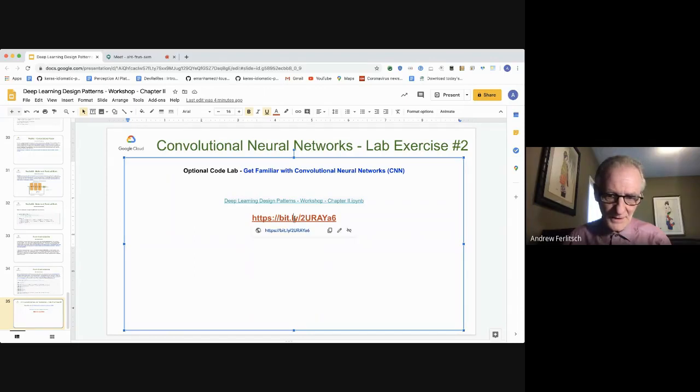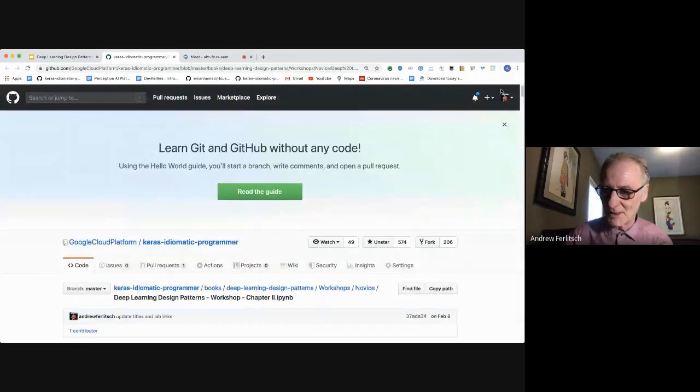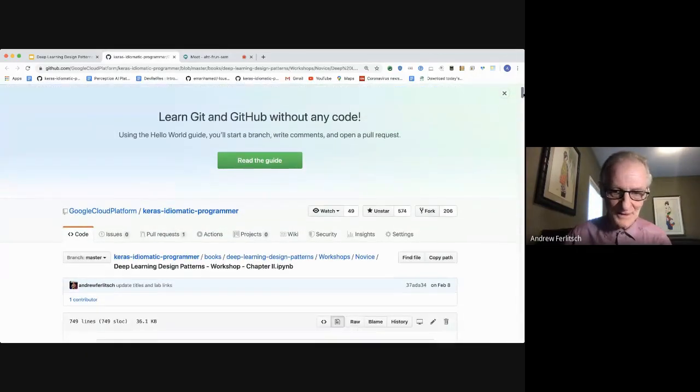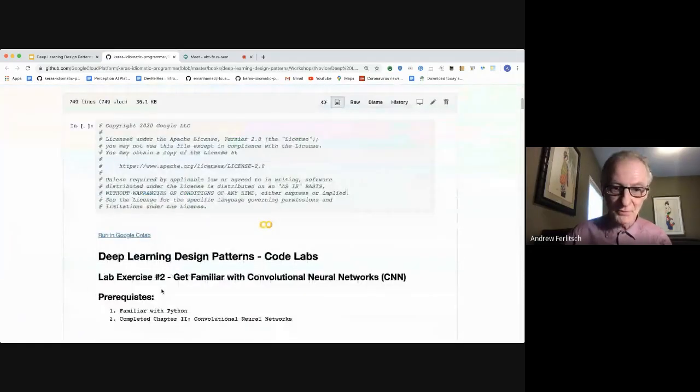So we're going to go ahead and click on it or open it. And this is going to take us to a Jupyter notebook that's hosted in my Google Cloud AI Developer Relations GitHub repo. So I click on it. Here we are in my repo. And GitHub actually supports Jupyter Notebook, so you can see it actually launched the notebook. But we're not going to run it from here because it would run on your laptop.